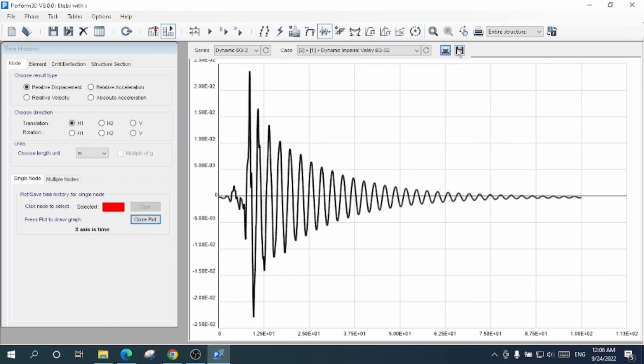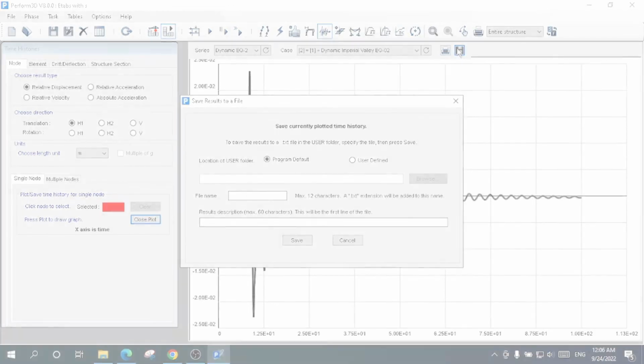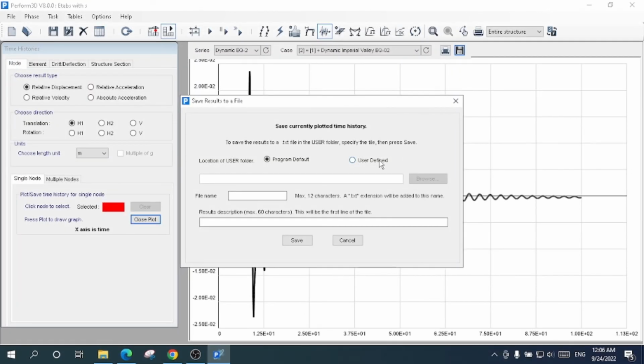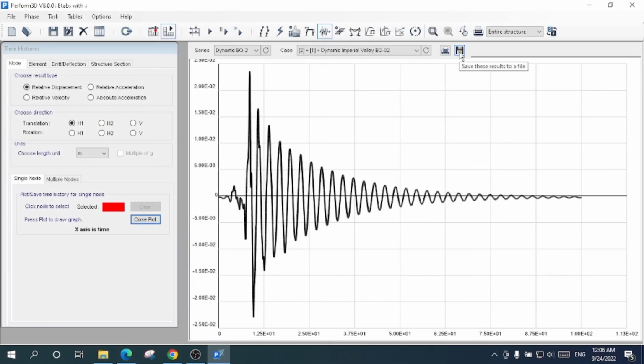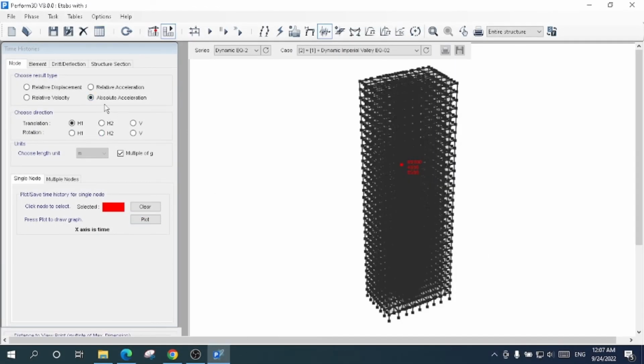If you want to see and save the results as an Excel sheet, you will find it from here. So you will export this result to an Excel sheet, and you can draw and plot these graphs manually in Excel. Now I want the absolute acceleration for earthquake 1. I will choose 2 directions this time, and I will choose this node, and I will plot it.